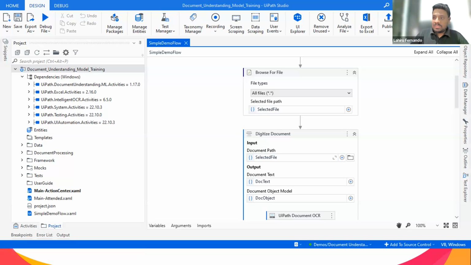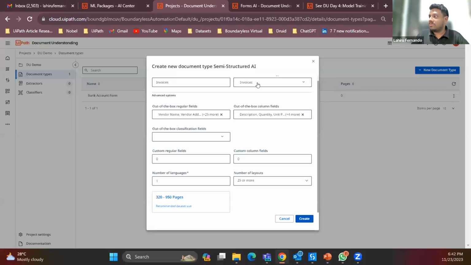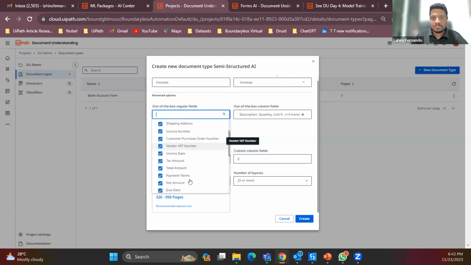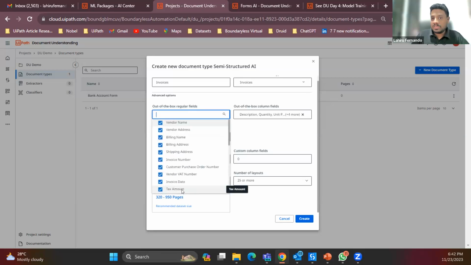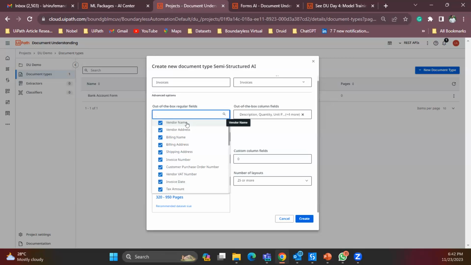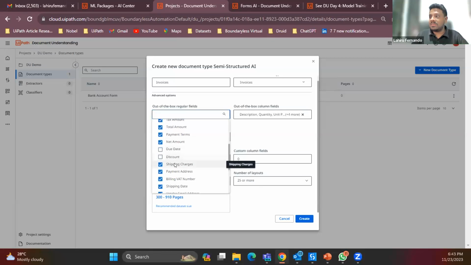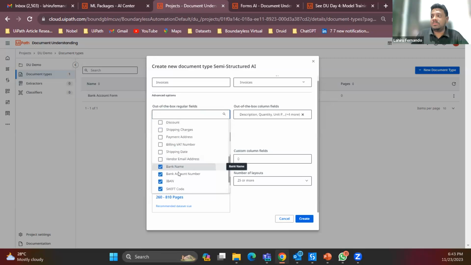So in this case, this model that we are looking at, this invoice model, it knows to extract all this information. But do we need all of these things? No. For our use case, we might just need the vendor name, address, and some basic information, right? So we can just uncheck the other stuff because we don't need it. So we are using the same model, but just to extract what we need. I hope you understood that part.